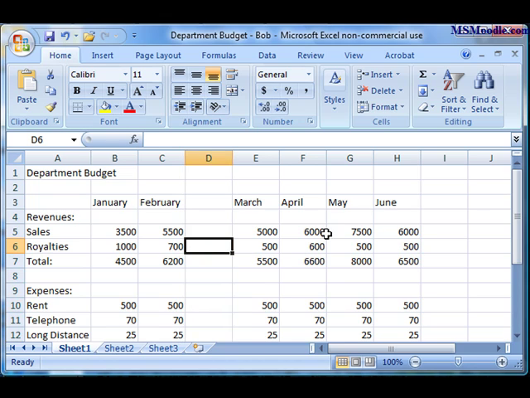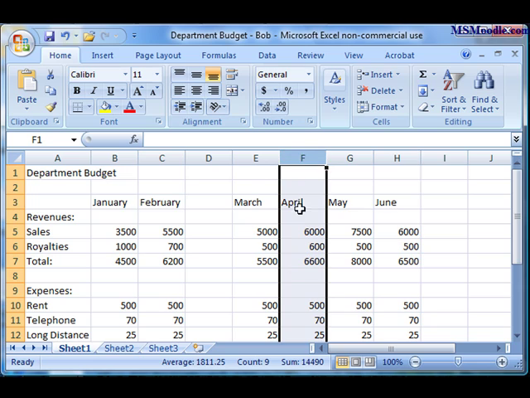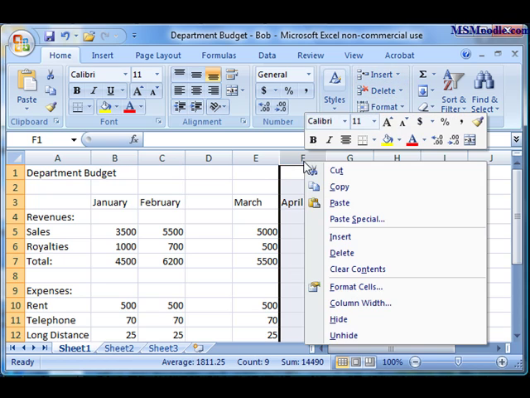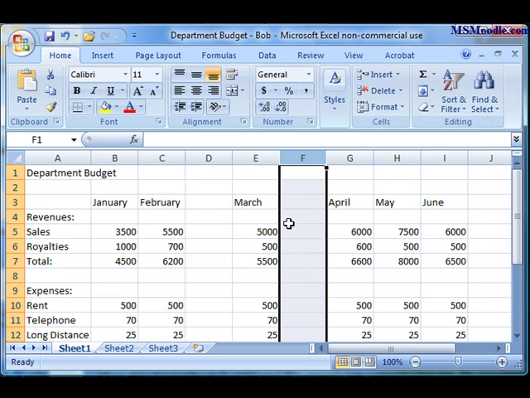So when we click on this, it inserts a column. Another way we could do this is, let's say I want to insert a blank column here next to March. I would select the April column, and as a quicker way rather than using the ribbon, I could simply right click the column letter, and you'll see a pop-up menu. I'm just going to click on insert right here, and that's another way to do that.